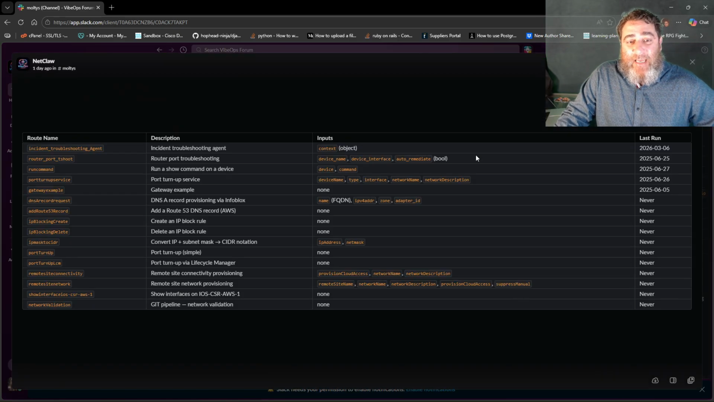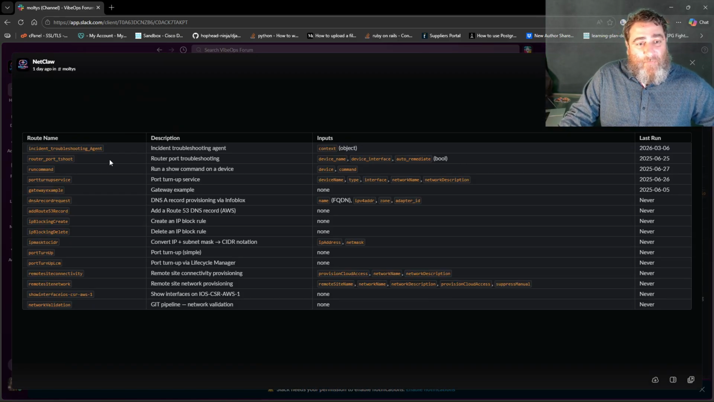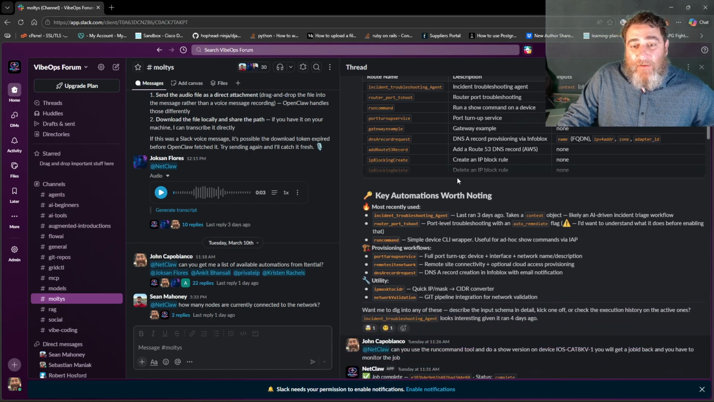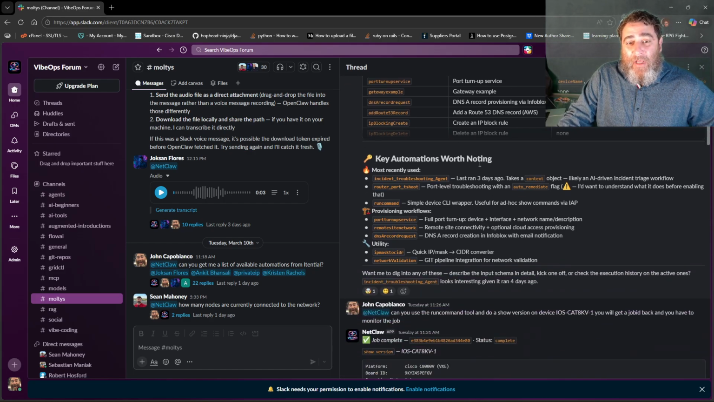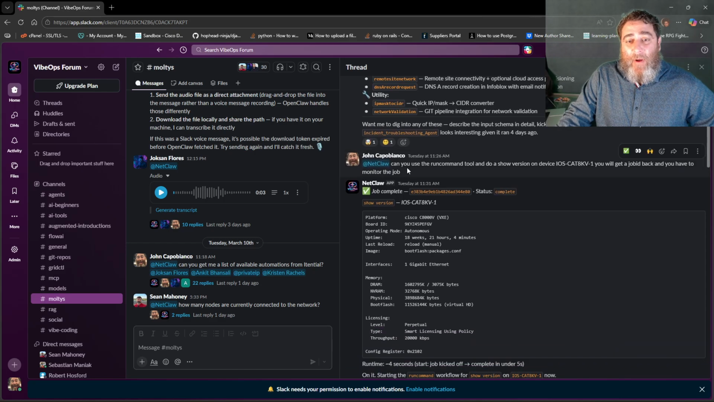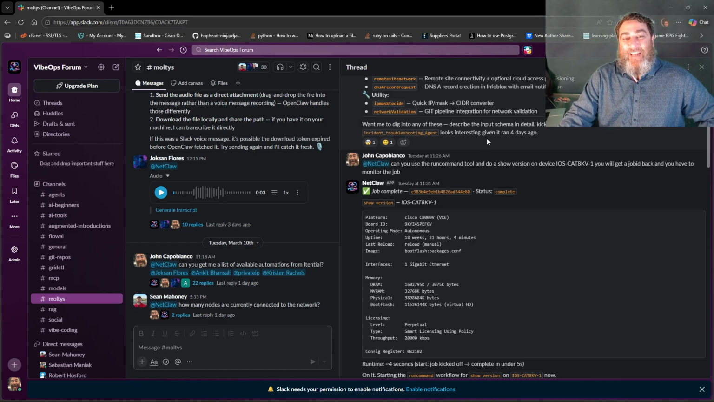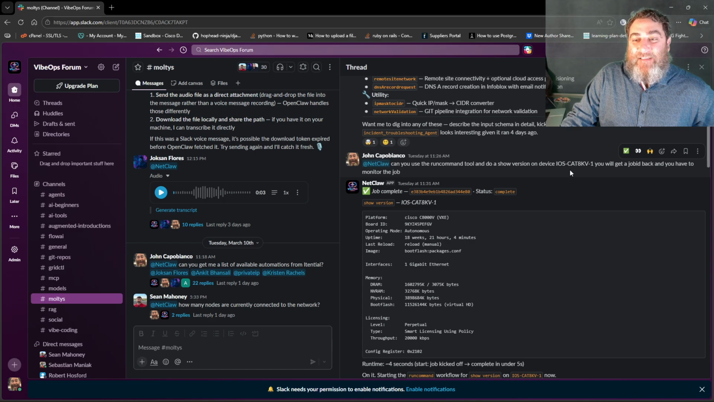So we have 16 available workflows, and the description, the inputs they take, and the last time they ran, right from the NetClaw inside of Slack. Key automations worth noting. So then I follow up and say, can you use the run command tool and do a show version on device, whatever. Jockson's mind's blown here from Itential that I got this connected and wired up.